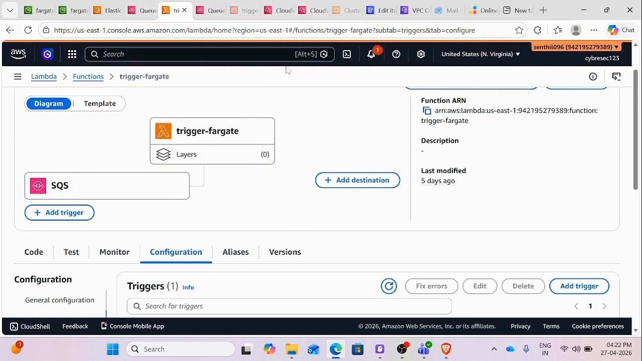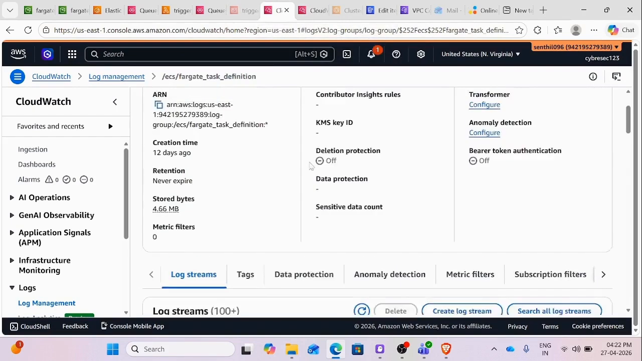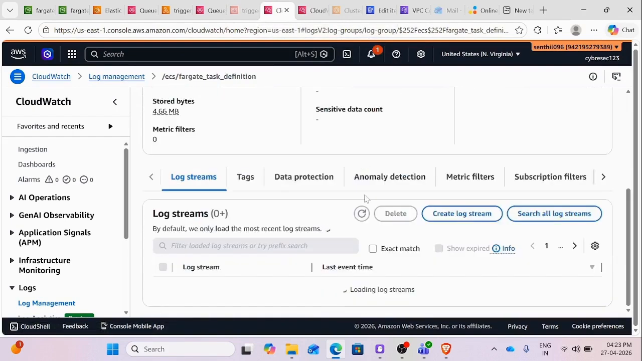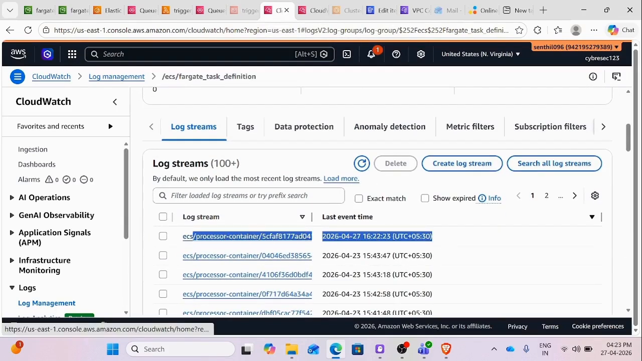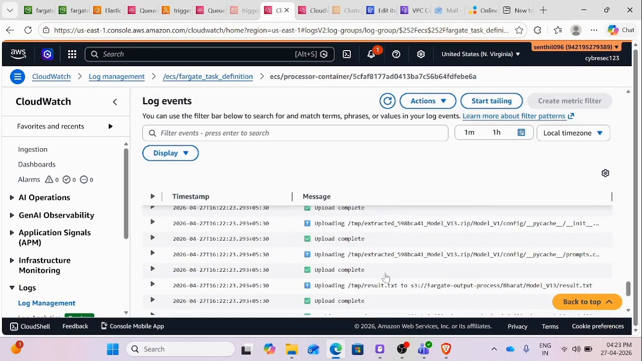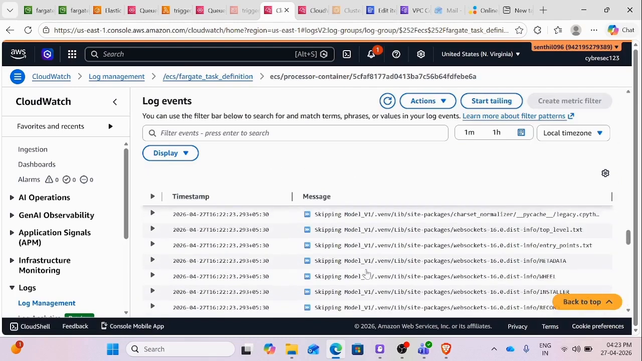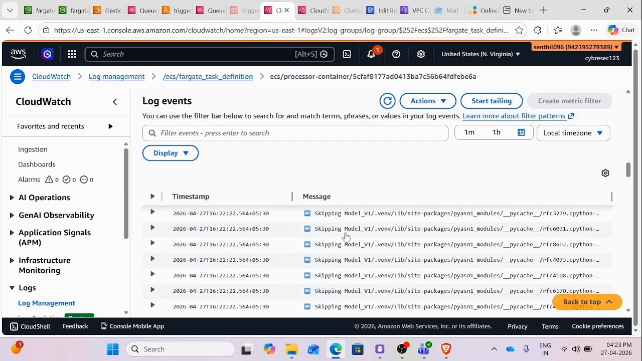For the running status of Lambda, we can check it through the CloudWatch logs. As you can see, in today's state, the Lambda has been triggered. Now the Lambda will in turn trigger the Fargate. In the logs of Fargate, we can also see that the file has been triggered. If we click on it, we can also see we have uploaded the file, extract this file. We have also skipped some of the files as we have defined in the config.